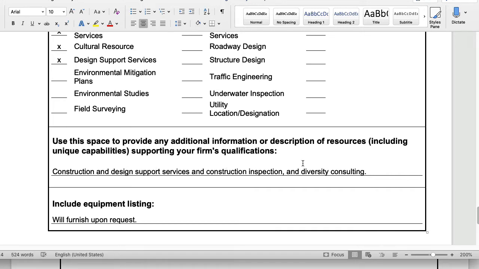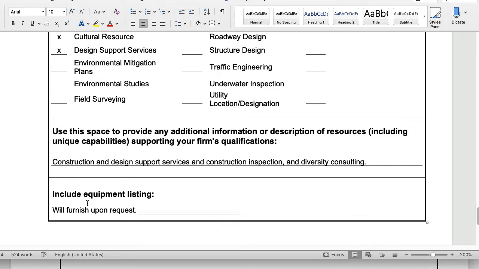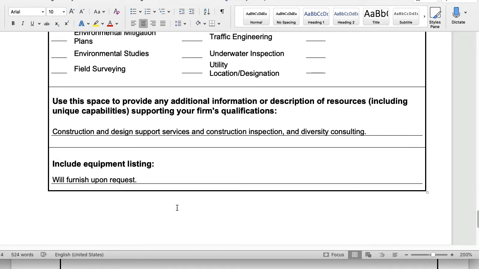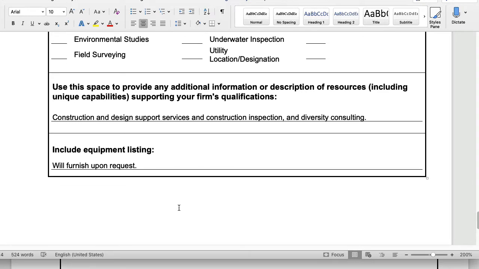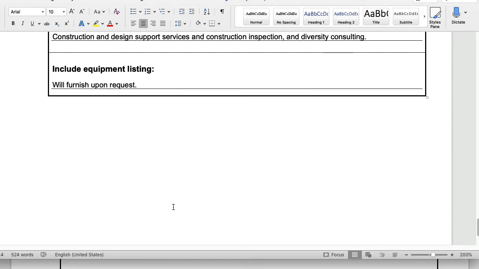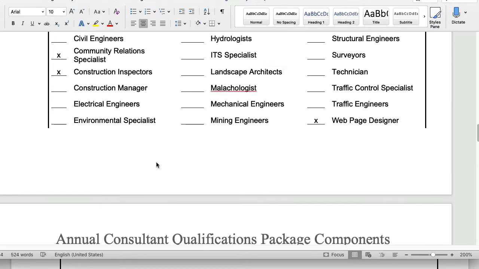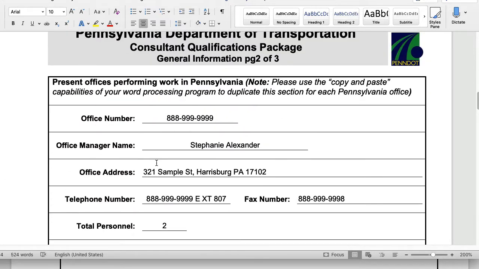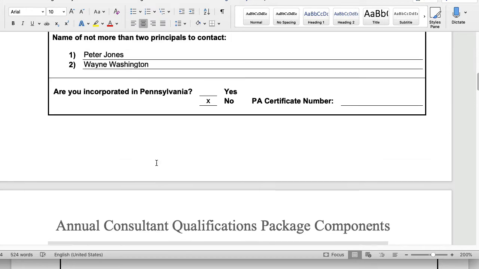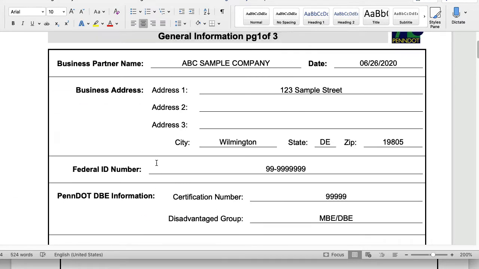You don't have to add anything here if you don't want to. For include equipment listing, but just put here, will furnish upon request. But if you do have equipment that is specific to the type of work that you do that would help articulate that you are capable of doing the work, then you would want to list your equipment or attach it to this document.